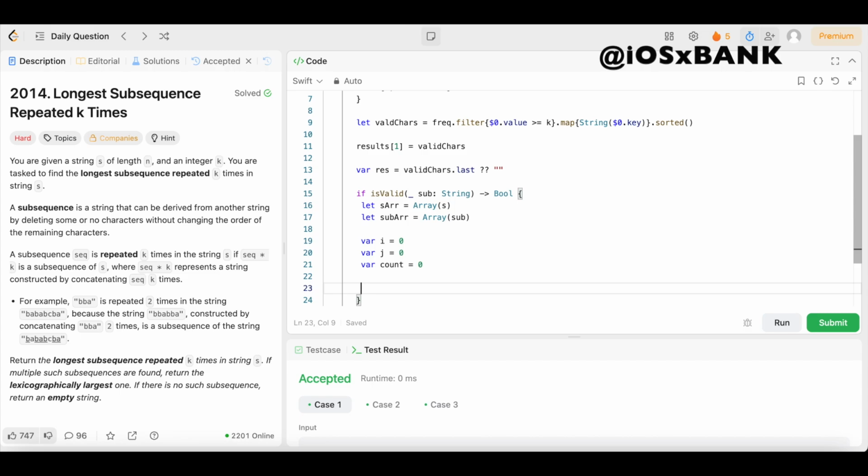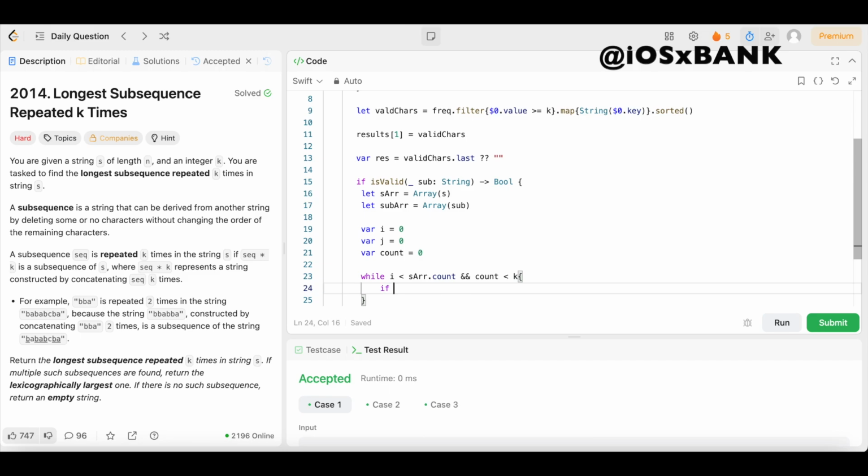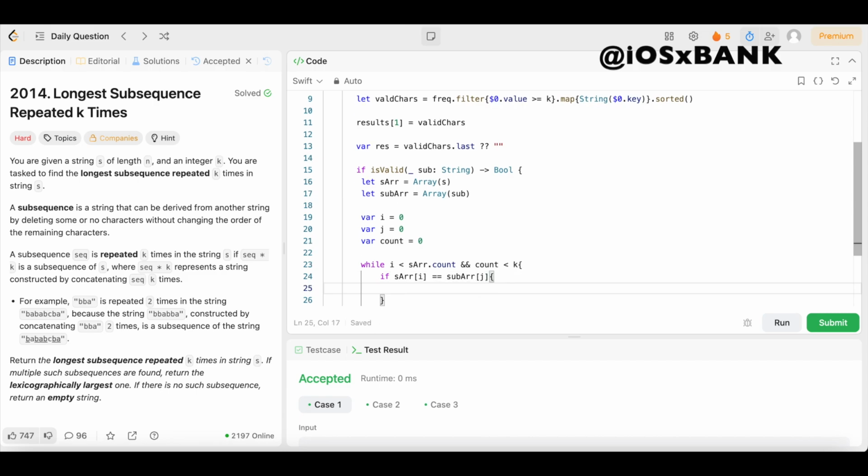So for that, we're going to use a while loop. We're going to say while i is less than sr.count && count is less than k. Then we open up the brackets. We say if sr[i] equals subR[j], then we're going to open up the brackets. We're going to increment j by saying j += 1.